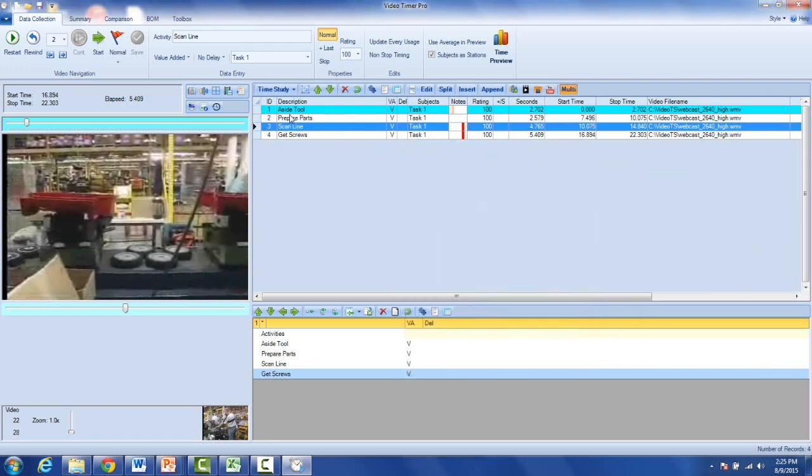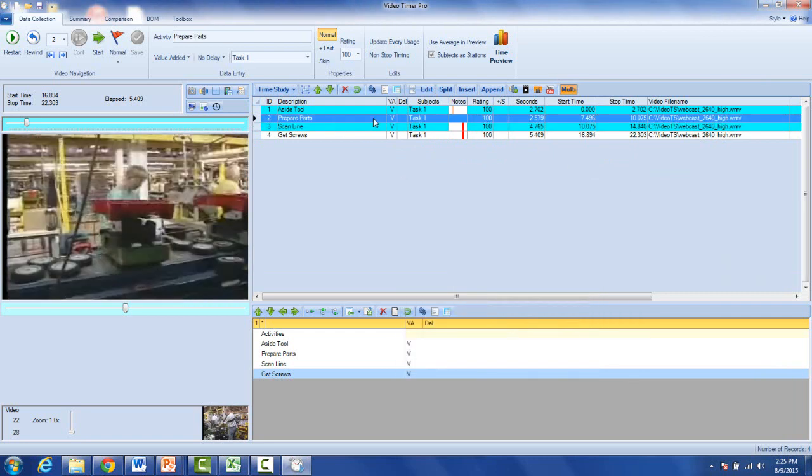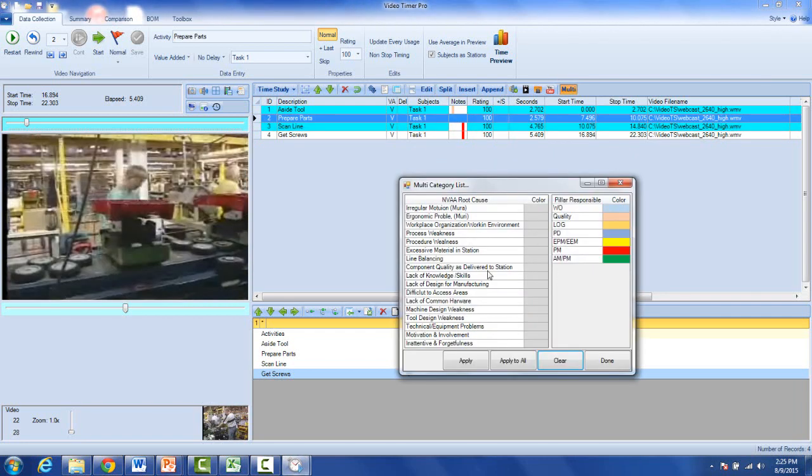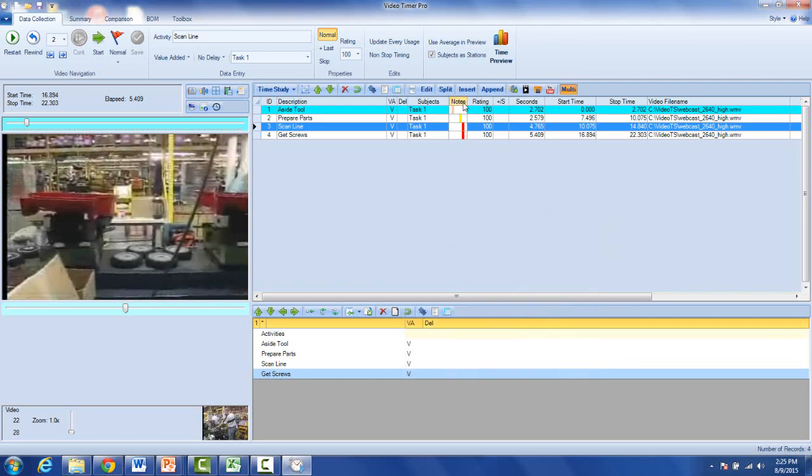So again, just click on the one I want to set. Let's say I close this. I click on the one I want to set. I call the notes again. And I'm going to give it a difference. So it's going to be lack of knowledge, and then maybe the EPM people are responsible for that, and apply that right here.